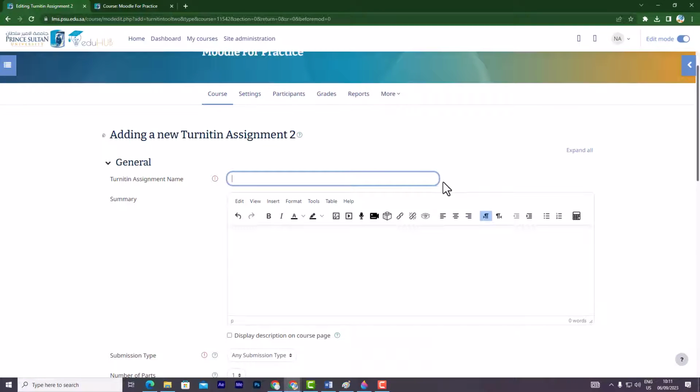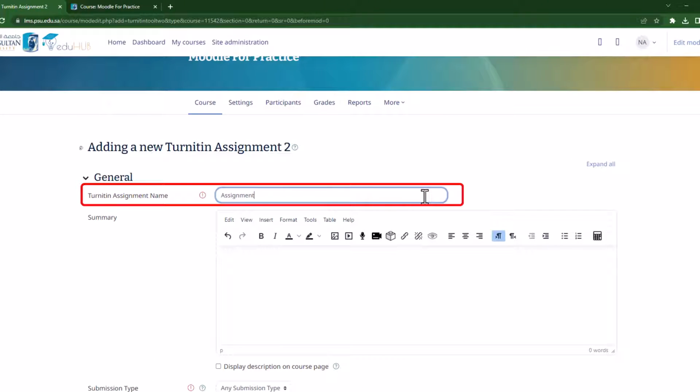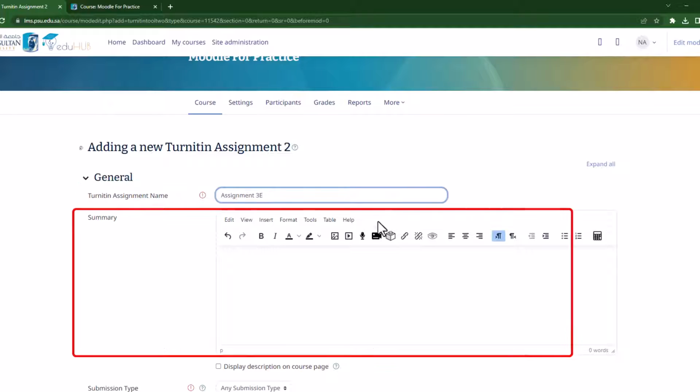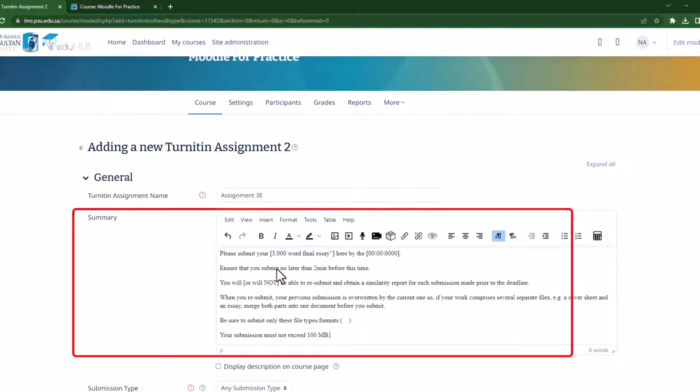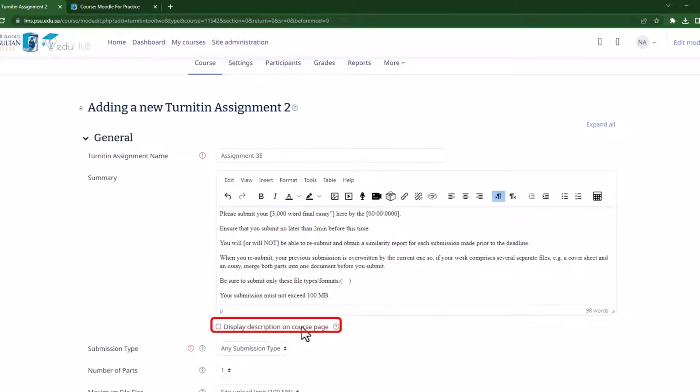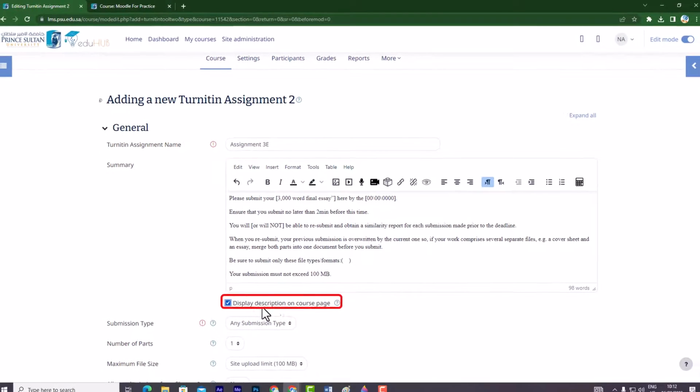In the General section, provide the necessary information. First, the assignment name, which is required to be filled. In this field, you can type the name that will be displayed on your course page. Second, the description, which is an optional feature. Here you can enter a concise summary of the Turnitin assignment along with any pertinent instructions. Furthermore, you have the option to display this description on the course page.